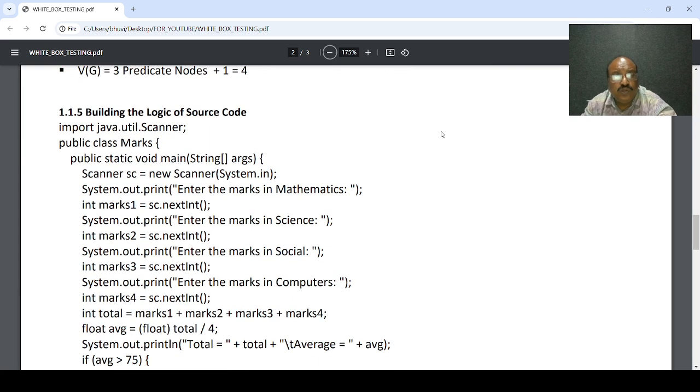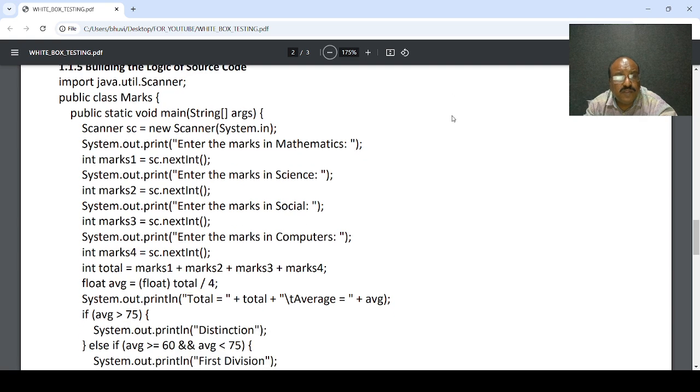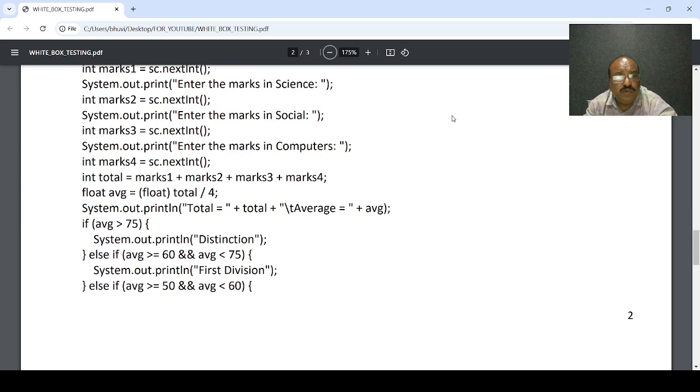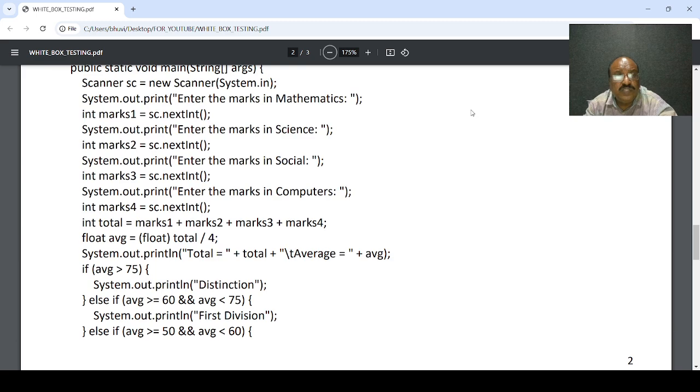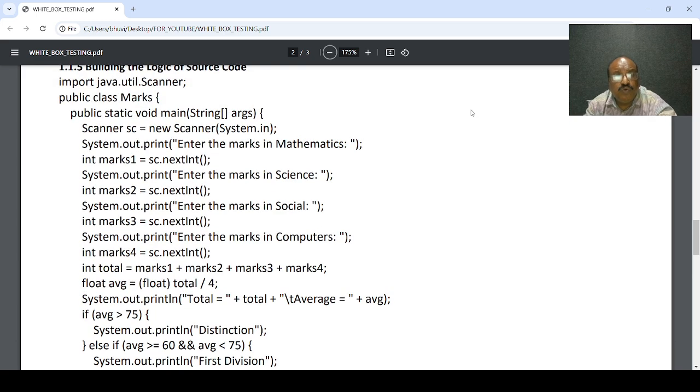So, building the source code. I am writing the source code in Java for finding the average marks of the students. In this case, we need to know the syntax. Syntax means the set of rules of the Java programming.